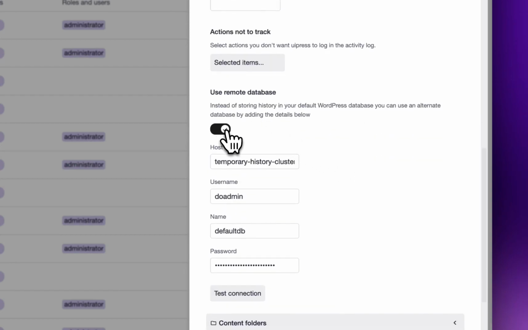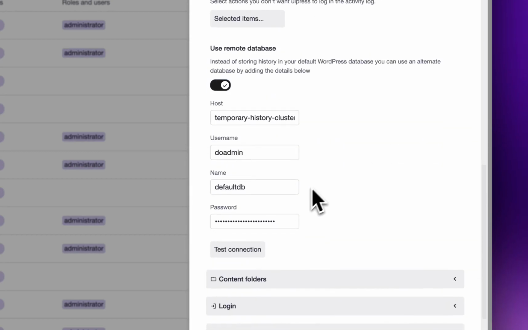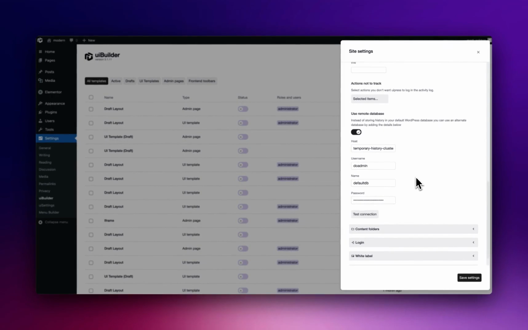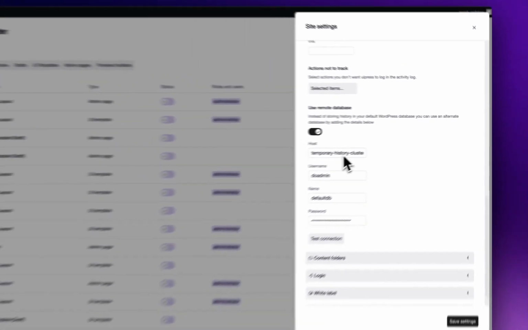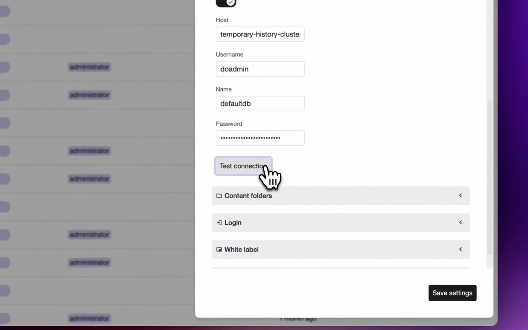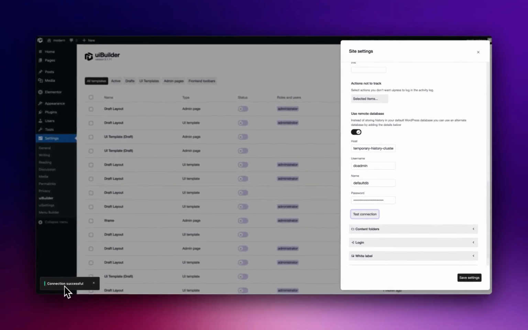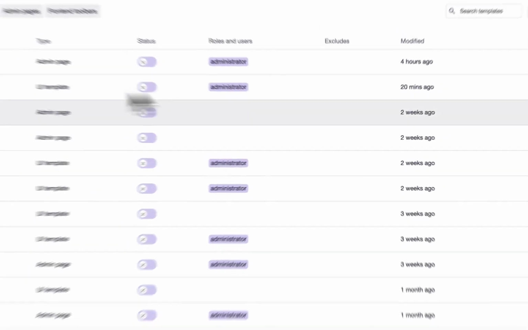And we also have this new option to use a remote database. And this is great, especially if you have a really active, busy site with a lot of changes going on. You want to keep as much history as possible without affecting the default WordPress database. So here you can add your database details and connect to a remote database. You can test the connection straight from the settings, make sure we're all good. Here we've got a connection successful. And now any new history items are going to be saved in that database and kept clean from your WordPress one.